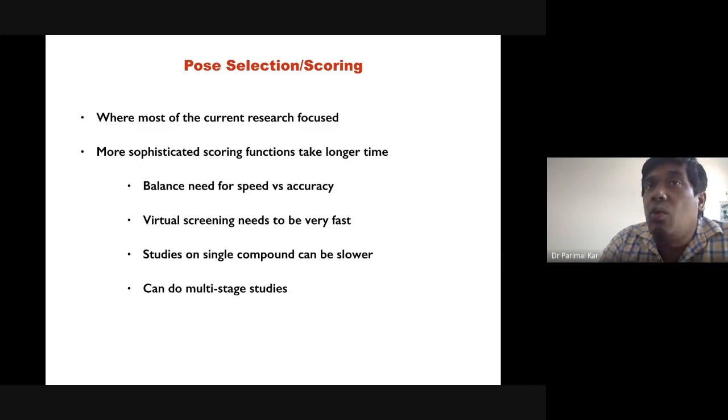For molecular docking, you generally use 10, 20 or 50 structures. For that, you can use a better scoring function. But for virtual screening, no, it has to be very fast because you are using more than 100,000 or millions of compounds. Studies on a single compound can be slower, of course, because you can afford it. Once you fix that this is the ligand that could be a possible drug candidate, then of course you can use the best possible method. You can afford the time. So it is better to do a multi-stage strategy.